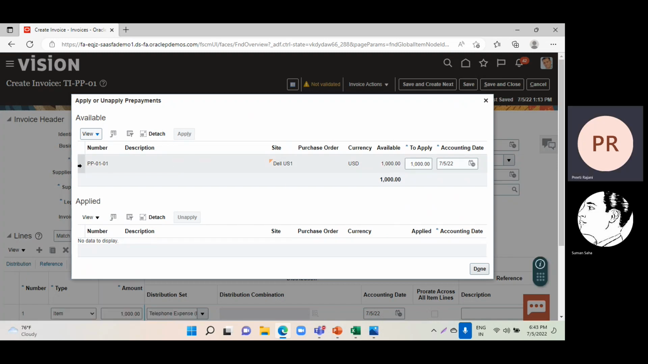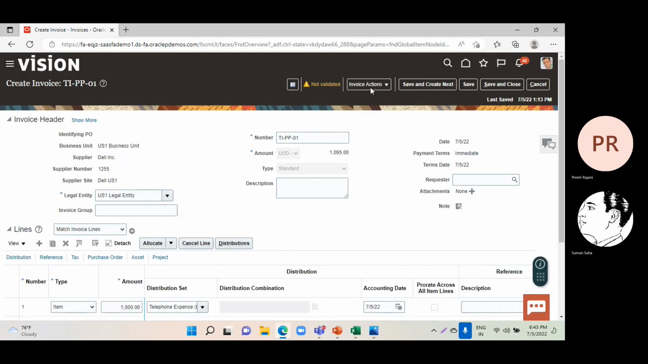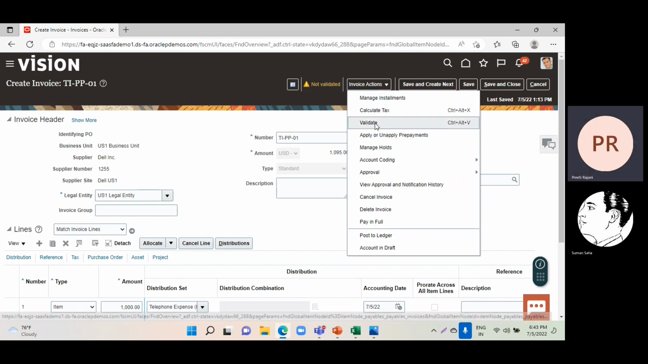Here you can see the prepayment invoice that we have created is shown here. We will select it and we will click on apply. It is applied against this standard invoice. Now click on done. Now click on validate.